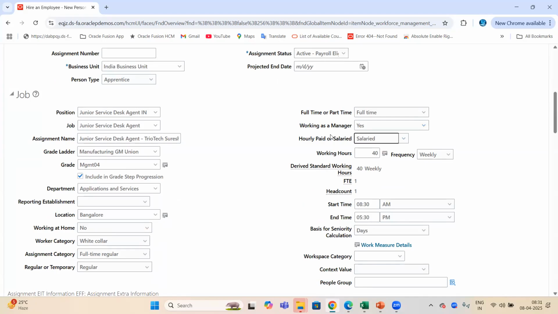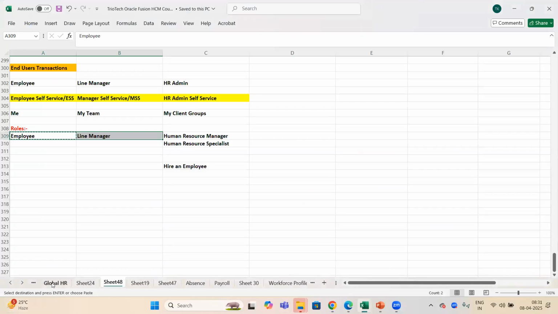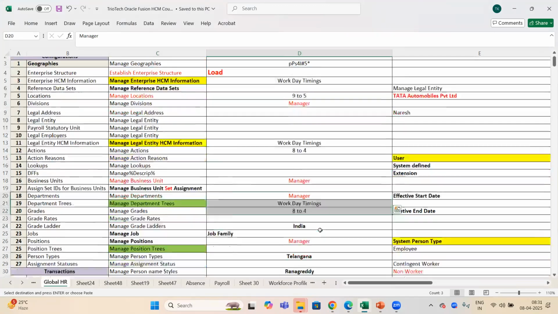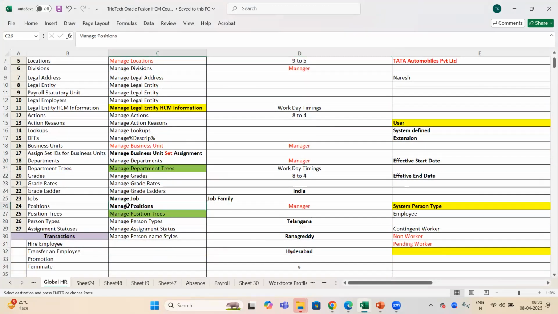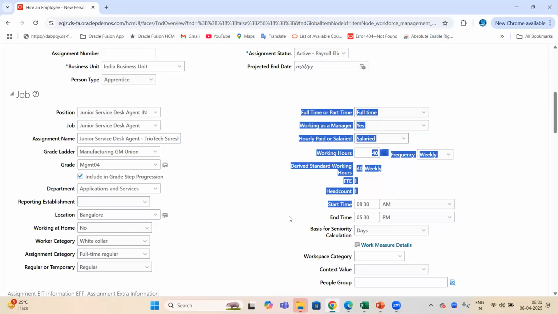Then employee working hours. I told you, right? Employee work timings you can maintain in the Fusion system at different levels. First enterprise, then legal entity, then department. Next, position level it will ask. Finally, at the hiring time. So whatever the weekly work timings of the employee, his start time, end time, according to his position, his working hours and FTE will come.